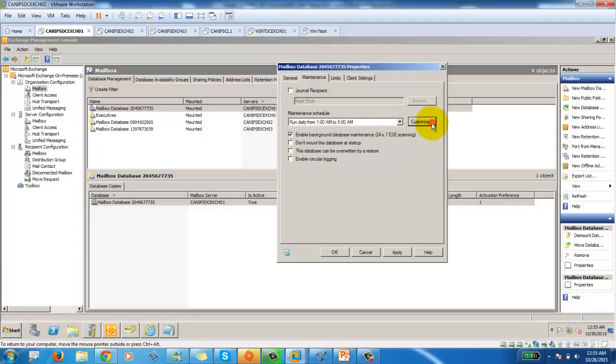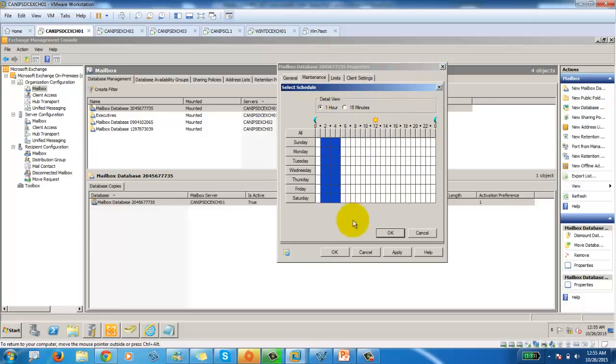Now you can schedule this time as well. You can change this time. For now it is set to 1 to 5. You can add more timing as well, so that it should run from 1 to the next day till 4 o'clock. So you can change that as well.